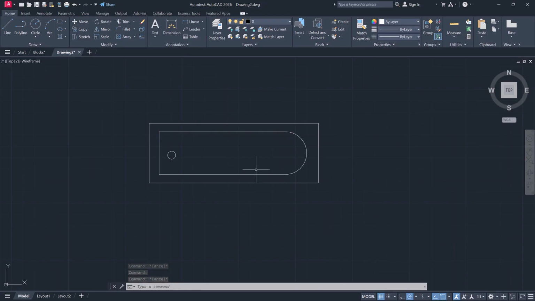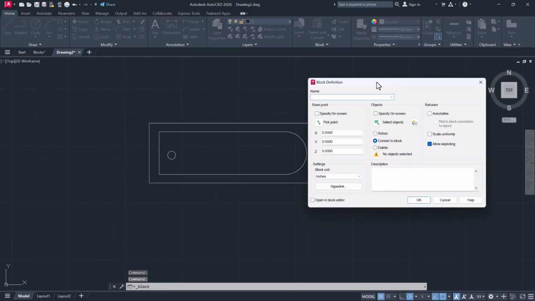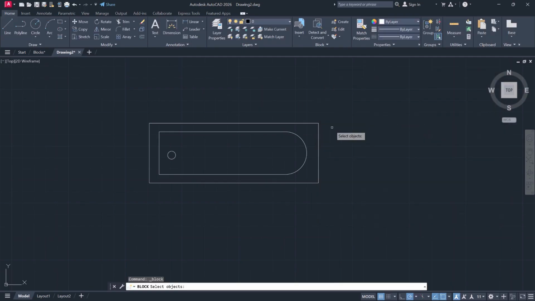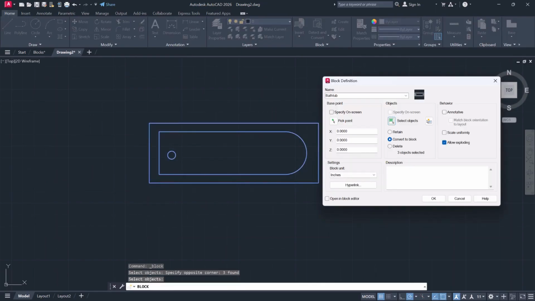To turn it into a block, I'll go here and click Create. I can assign a name to it. Any name I have in mind. For example, I'll select bathtub here and write it in. To introduce and define my block, I click this button in the Select Object section, draw a window around everything to select it all, and press Enter. The same block definition window opens up again.